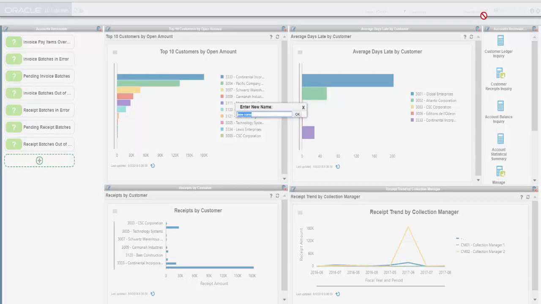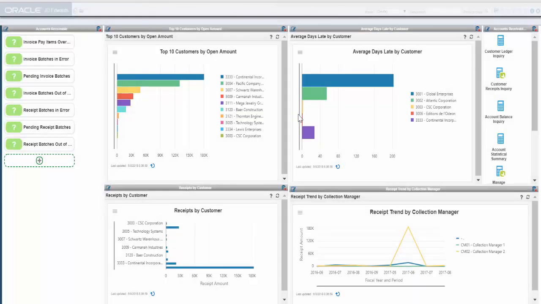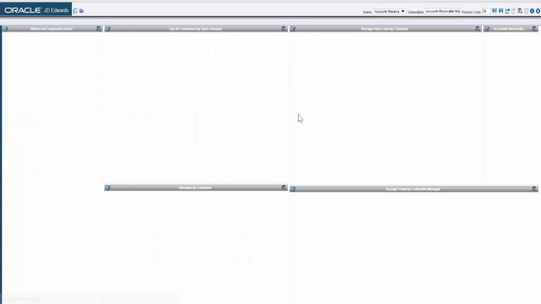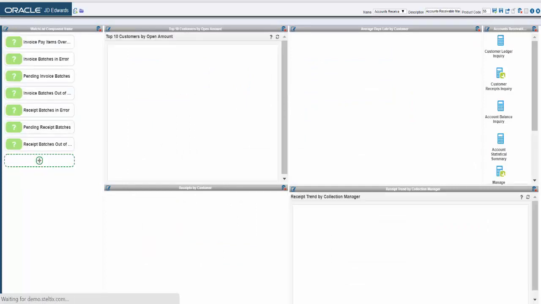It does need to be under product code 55, and we'll call this our accounts receivable manager. And we are ready to go. We're going to click OK to save this. Now this is going to be our pre-built UX1 role for accounts receivable manager. You can see that it still hasn't populated any information here in the watch list, and that's okay. We're not worried about that.